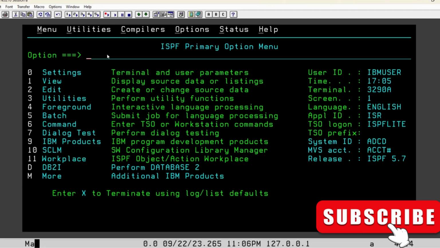Recently, I received an interview question: how to create a GDG base manually. To achieve this, I am going for the third option, which is Utilities on ISPF's primary menu screen, basically the first screen when we log into mainframe. So after logging in, I'm selecting the third option, Utilities, and pressing enter.